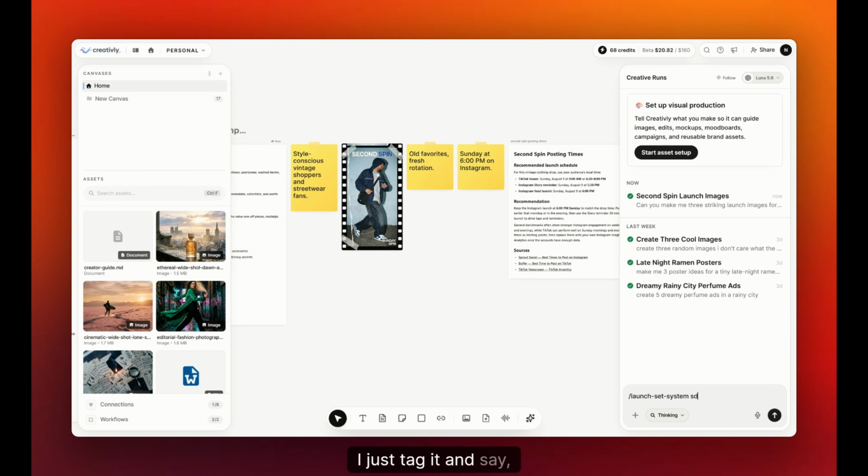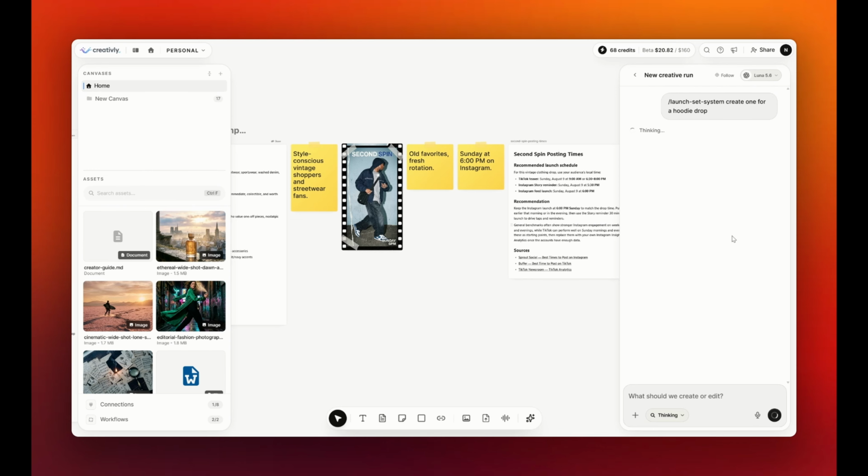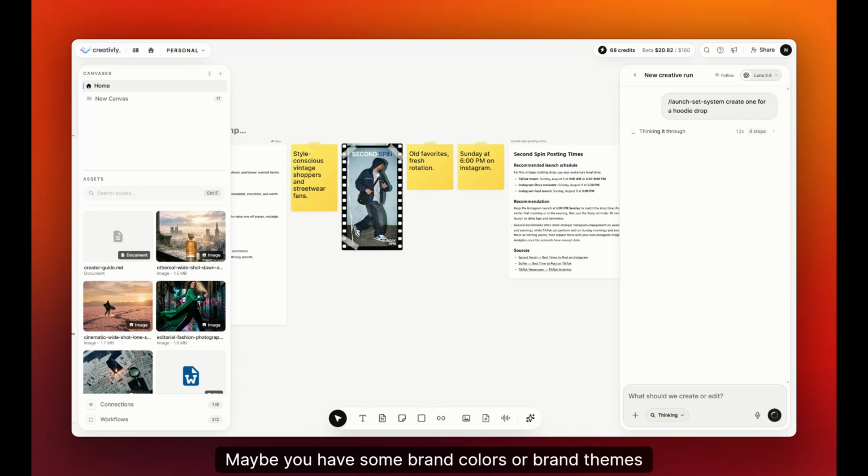I just tag it and say that launch set system, create one for a hoodie drop. Let's see what happens. And so on and so forth. So this skill will now inherit that custom set of prompts or context so that you can drive forward a particular pattern. Maybe you have some brand colors or brand themes or brand patterns. You can encode that directly as a skill or workflow.